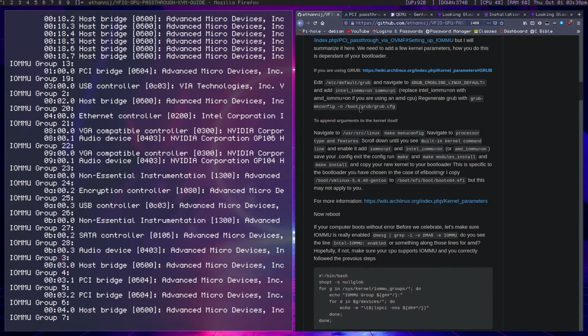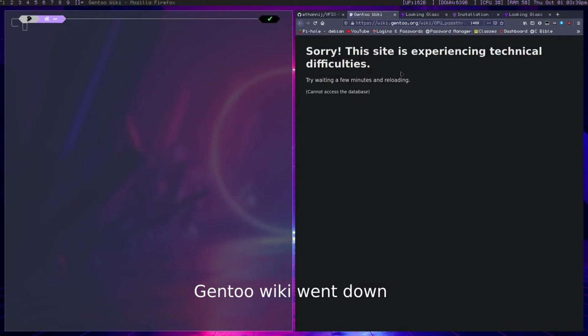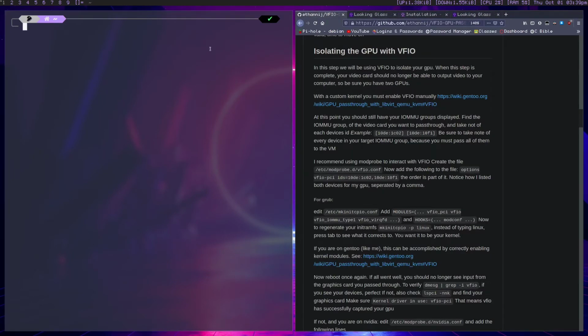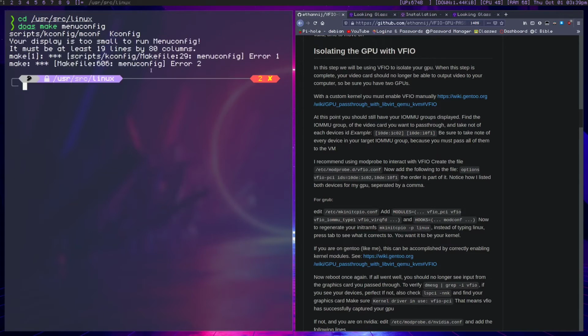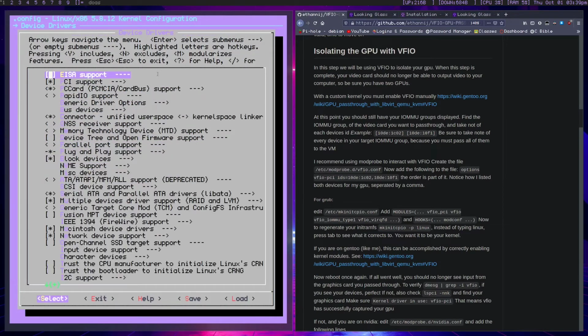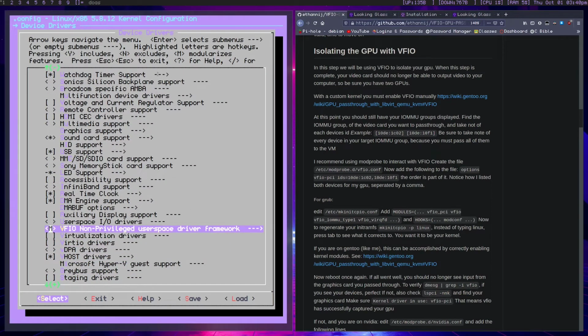So we've at this point enabled IOMMU, so we're good here. VFIO is another kernel enabled thing, so I guess I'm going to have to do this manually. The next step is enabling VFIO in your kernel. I link a wiki page here, but it seems like it's down right now, so I'm just going to show you the gist of it. Navigate in your kernel to device drivers and move down to VFIO non-privileged user space driver framework and enable this with M for module.